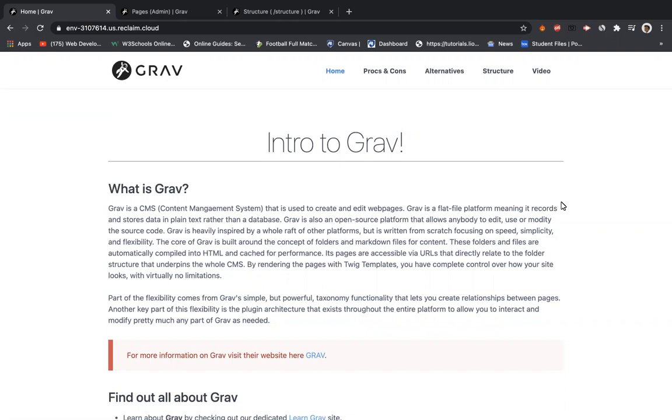Grav is also a flat file platform, which means that whatever text you see is recorded in a text file. It doesn't have a database running in the background like SQL or MongoDB. So whatever you see is whatever you get. It's also a markup language that helps change certain components into HTML or CSS performance.